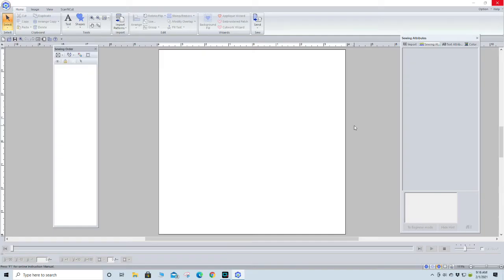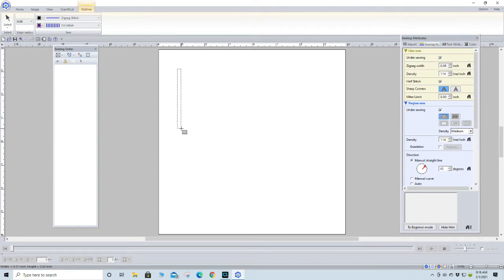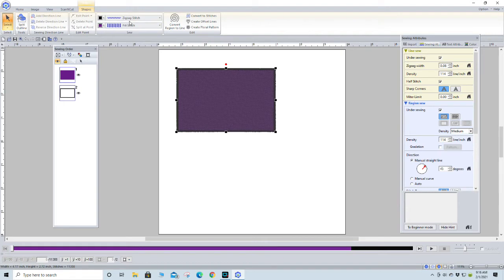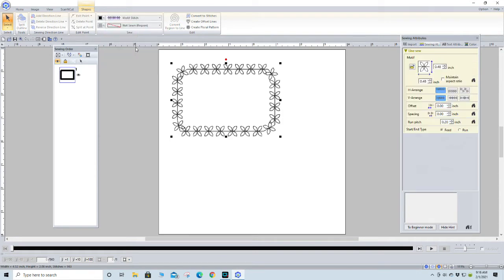We are in layout and editing. Today I want to play with the motif stitch. So let's put a shape on the table. And when you draw a shape, it comes in with a satin stitch and a fill stitch. In this case, let's turn off that fill stitch and turn on motif stitch for the outline.